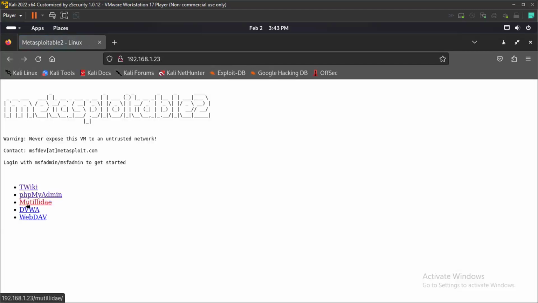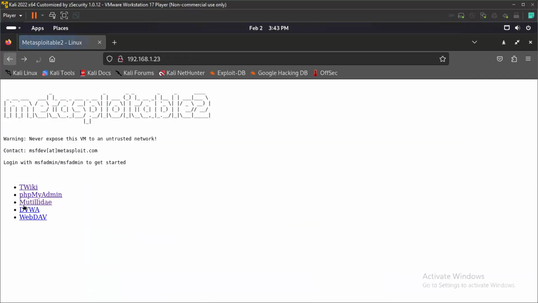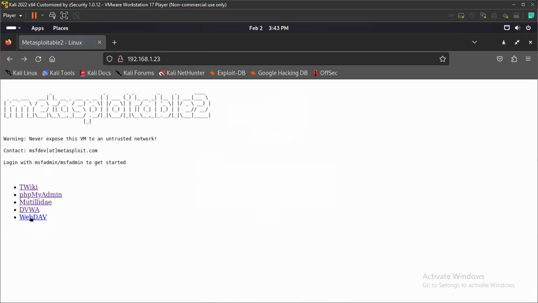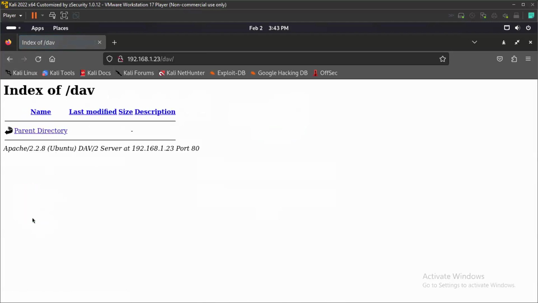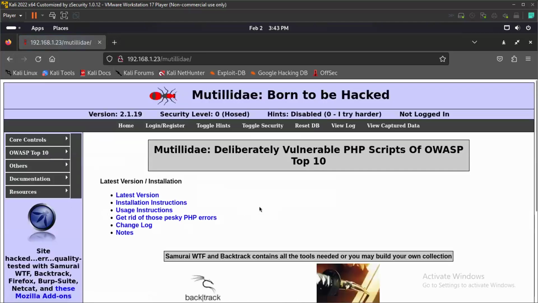We have Mutillidae here, a different website. We have DVWA, the damn vulnerable web application, and then we have WebDAV. So in the course of our learning, that's in the paid class, we're going to try to exploit all these machines here. But I'm going to be using this Mutillidae to just show us how it works.